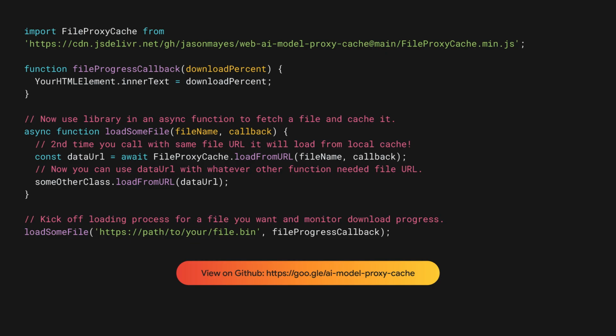Speaking of caching, I've created a useful caching proxy library available on the link shown that you can use when fetching large generative AI models from a server in just a few lines of code. This library makes it easy to fetch large binary files and then shards them into smaller chunks to fit within the limits of client-side caching APIs, and reconstructs the binary blob as a data URL so you can pass it to any library of your choice at runtime as if it were fetching a remote URL.